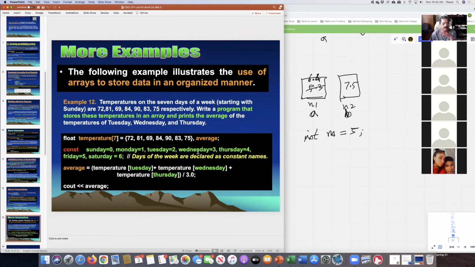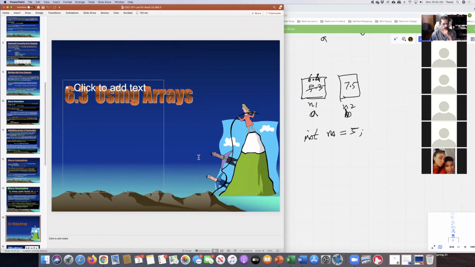All right, this example is not necessary, not important. So that finishes 6.1 and 6.2. 6.1 and 6.2 is basically all of that, understanding arrays. 6.3 is where we are going to actually use arrays. So we will do that in the next class. We completed 6.1 and 6.2.